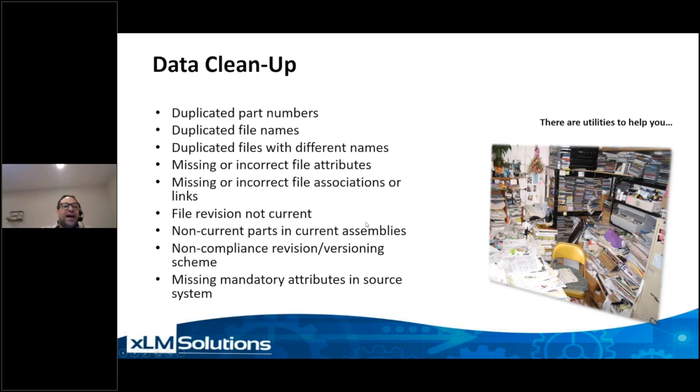So there's a lot of potential issues that could cause problems down the road with data migrations. But there's ways to identify that and clean it up. We actually have a lot of utilities out there that can help analyze the data and then report back on issues. Sometimes we can automatically fix the issues, but sometimes just identifying the issues is half the battle, and then people can be assigned to fixing them as necessary.